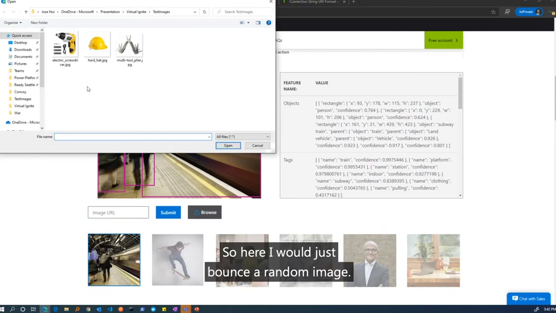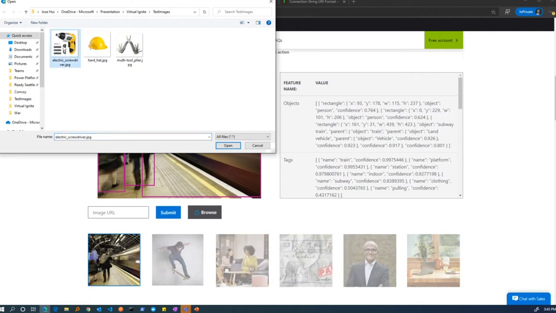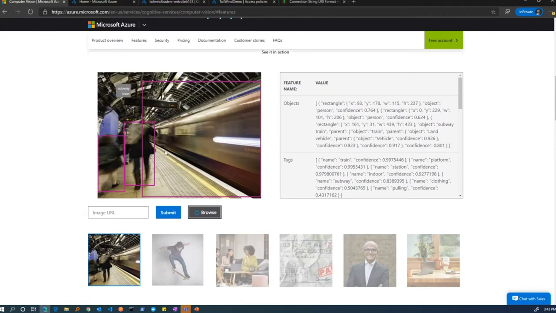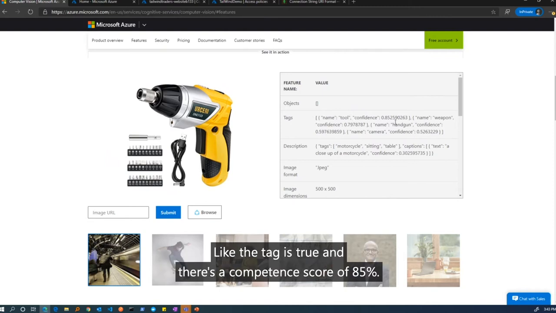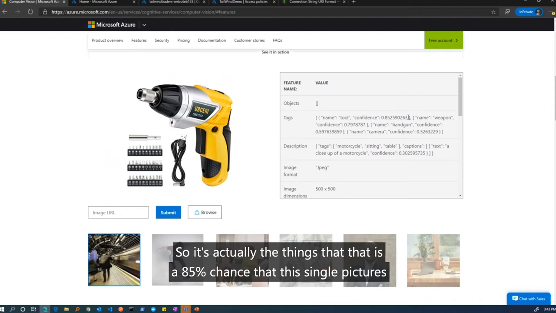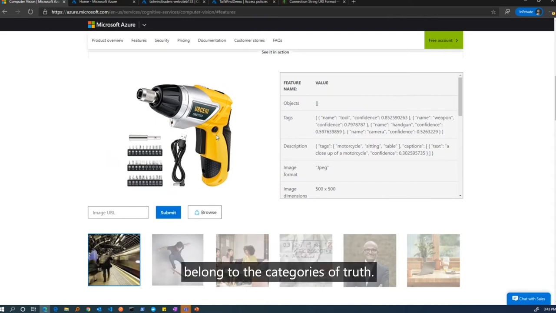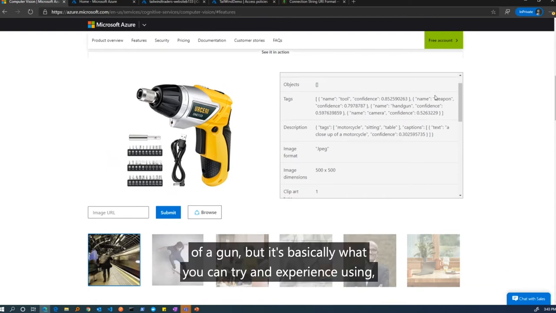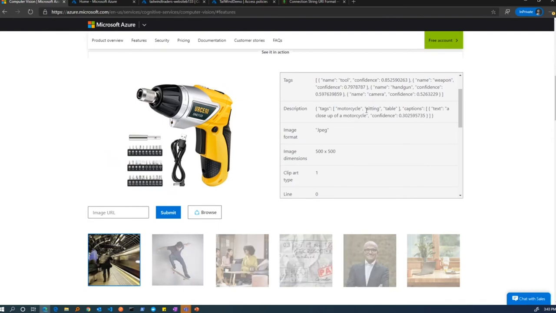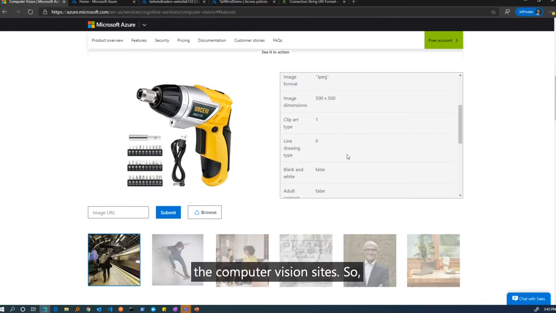So here I will just browse a random image. You can see I have a set of different test images here. After submitting it, you can see that it already provided me with some tags, like the tag is a tool and there's a confidence score of 85%. So it actually thinks that there is an 85% chance that this picture belongs to the category of tool. And I think it may think this is a weapon because it has the shape of a gun. But this is basically what you can try and experience using the Computer Vision site.